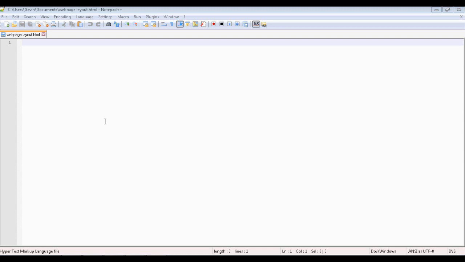Today, ladies and gentlemen, we will be working on layouts. As you can see up here, I have named it Webpage Layout.html, and again, I am using W3 Schools as a little bit of a source. Alright, so let's get started here.